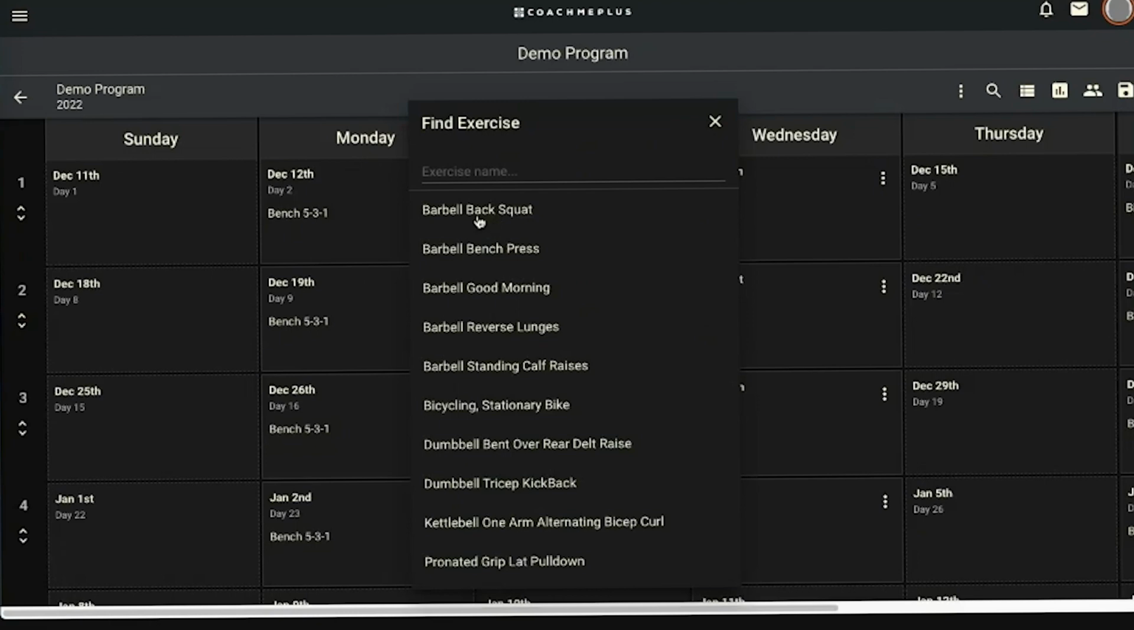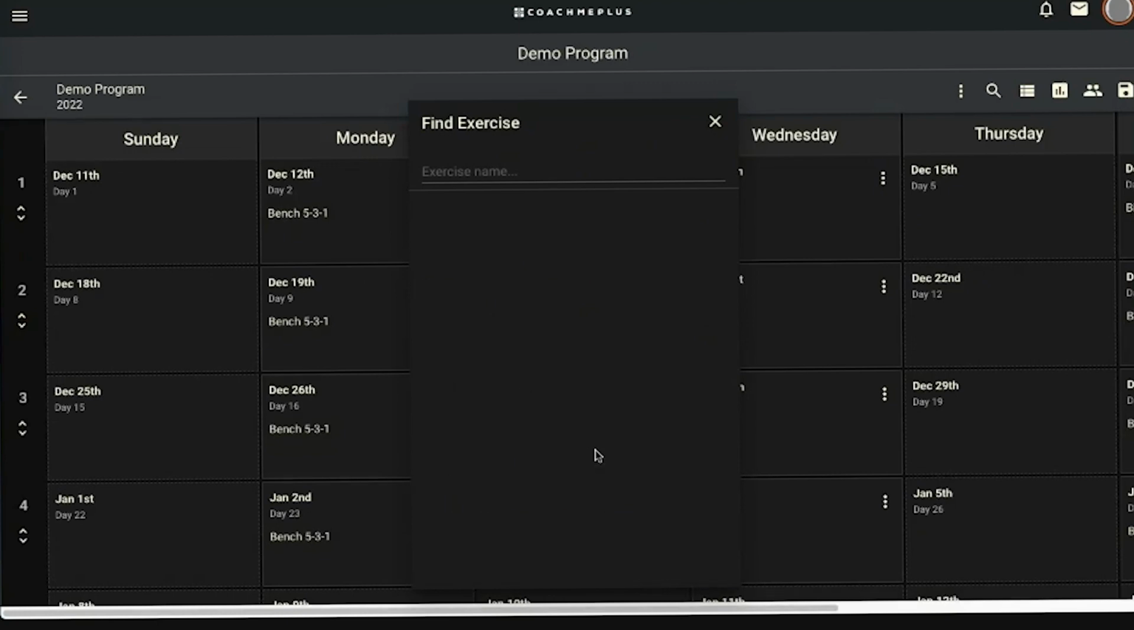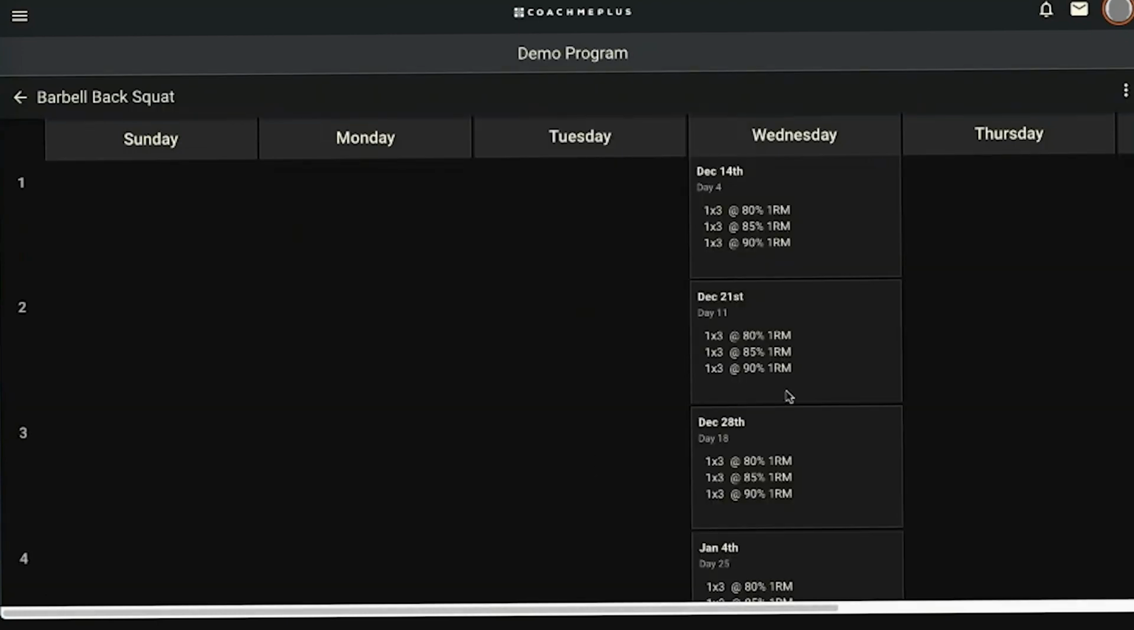So say I want to change out my barbell back squat. There's a couple different ways that you can do this. If I wanted to just edit progressions, if I select my barbell back squat, it goes ahead and highlights where it is, and it'll tell you how it's programmed to this point. So say I want my progression to be a little different week 2.